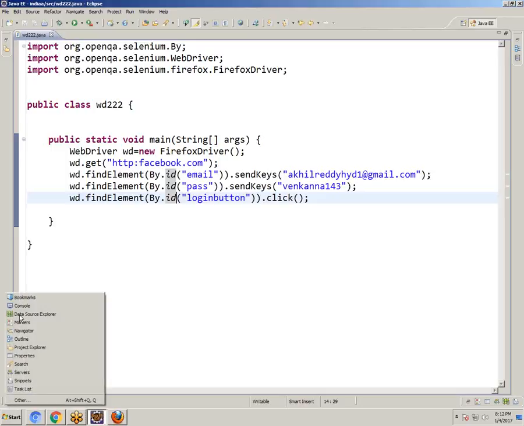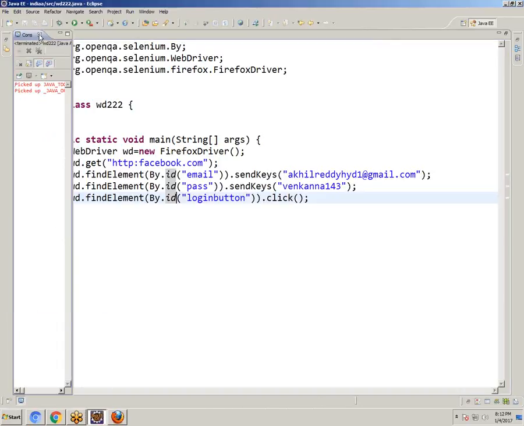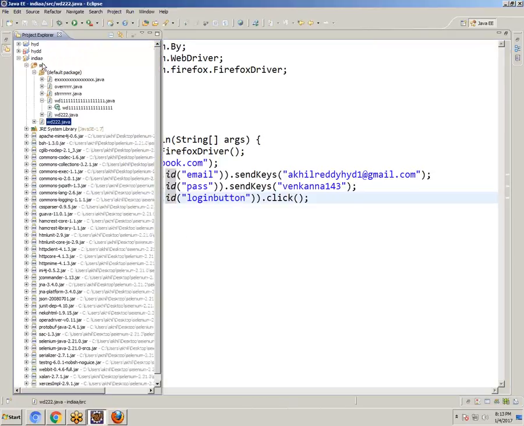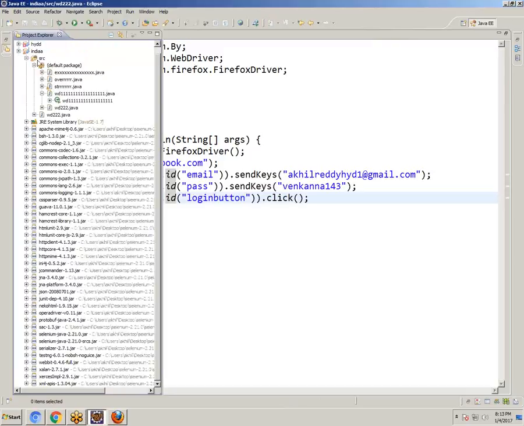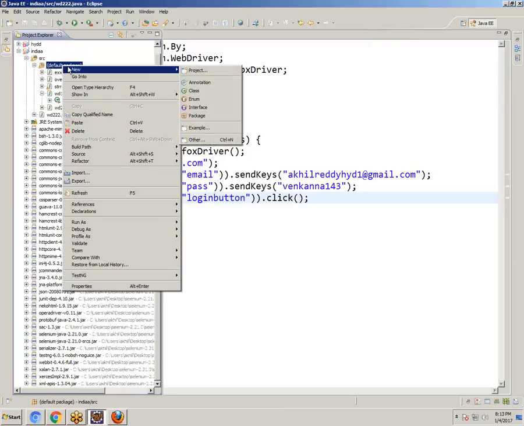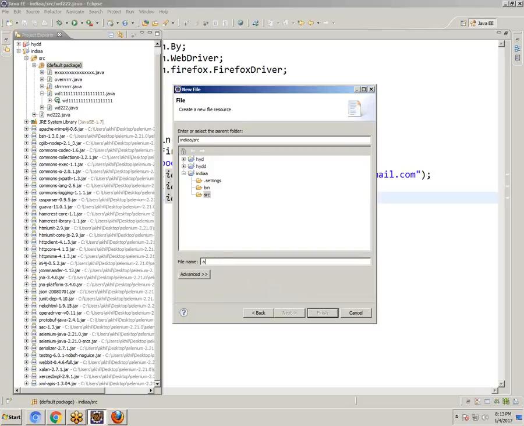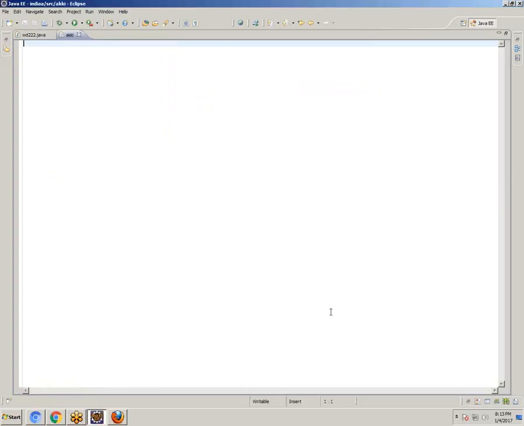Before going to that concept, first of all, how to create a property file? We need to create the property file first. Go to default package, right click on default package, go to New, Other, General, File, click on Next. File name is Akhi.txt. Click on Finish. I created one property file.